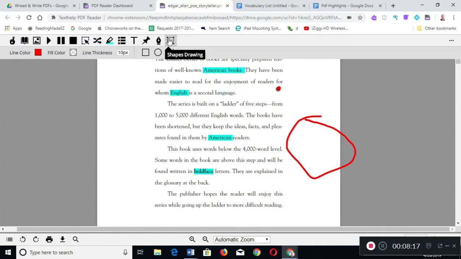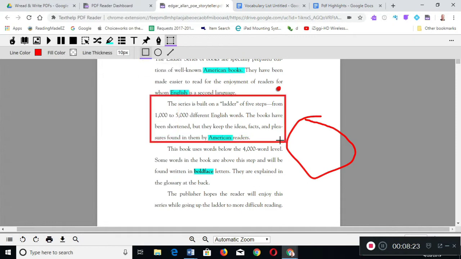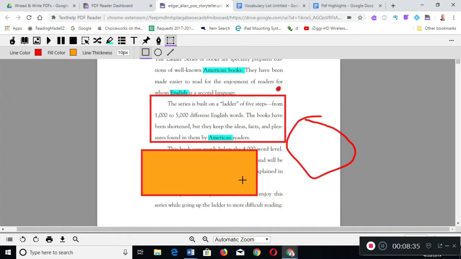This is also the shapes tool. So if I wanted to highlight a paragraph, I can do that. You can also circle something and put a line underneath it. And you can change the thickness. I mean, you could put a color fill in it if you wanted to. But obviously that might defeat the purpose of this text behind it.